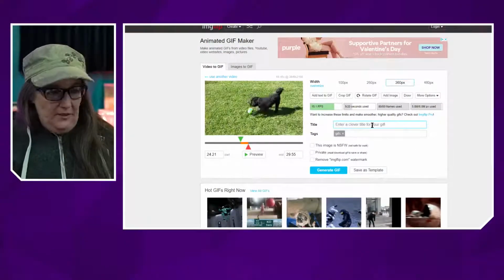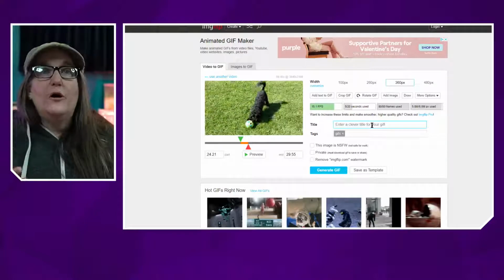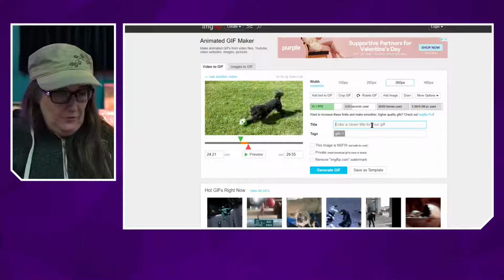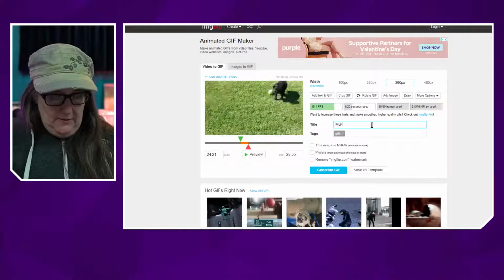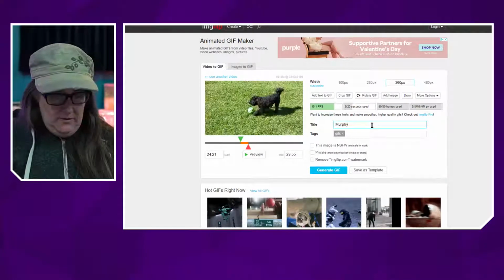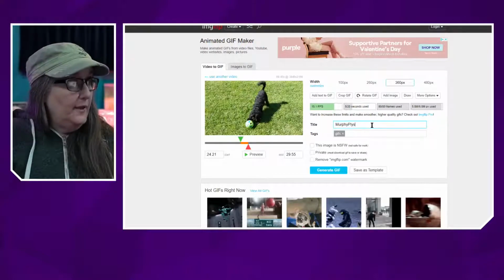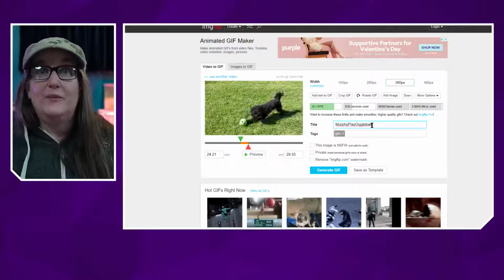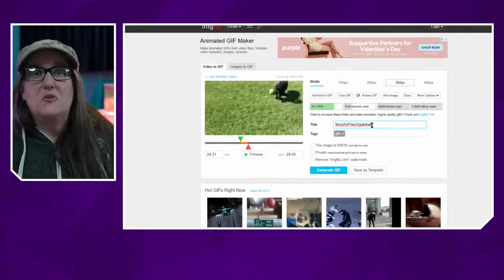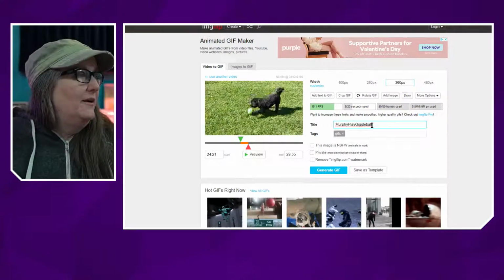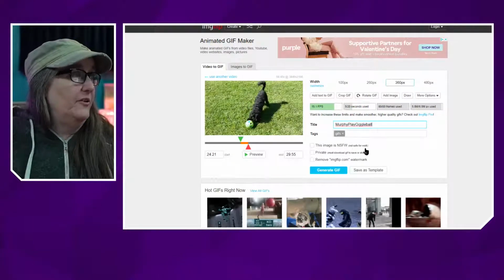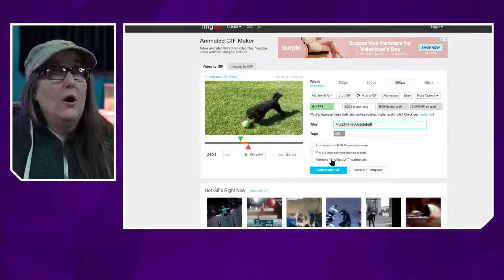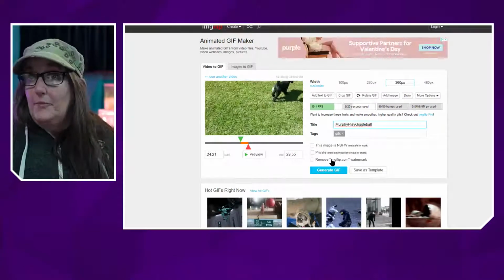Okay, so again, you're going to put a little bit of thought into the title for it, because this is going to be the file name. So we're going to call it Murphy Plays Giggle Ball. Why am I doing that? Because other dog owners who know Giggle Ball might search for that. Okay, it's a GIF. It's perfectly safe for work, so it's fine. I'm not worried about private now because I'm not paying them.